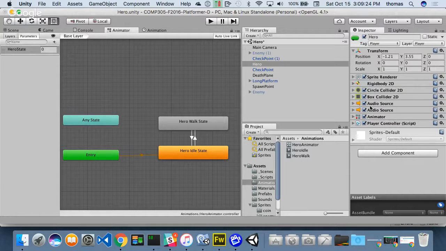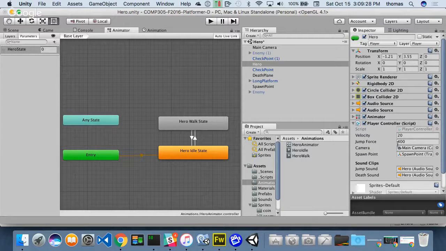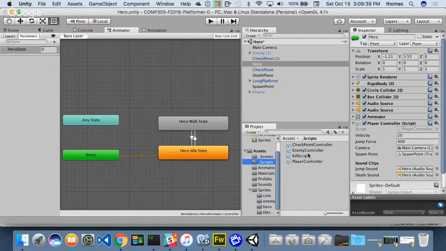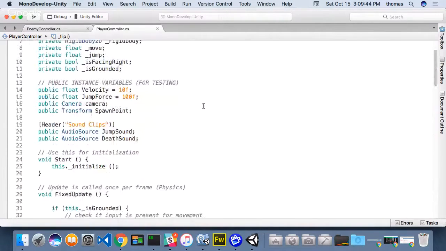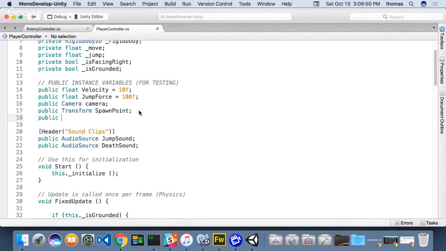So what I want to do is hook into this animator. That's what I want to do, right? So I want to do that the same way I hooked into the camera and the spawn point. Okay, so how do I do that? I'm going to go to my scripts, double click on my hero controller or my player controller, and on the top, where I've made references to my camera, I'm going to make another reference to my animator, which we're going to call animator.